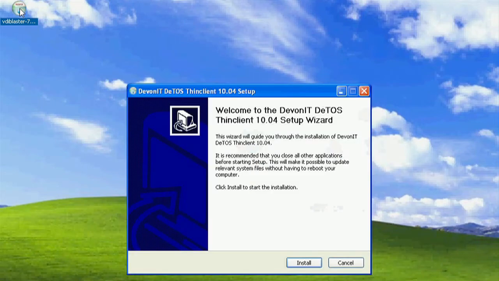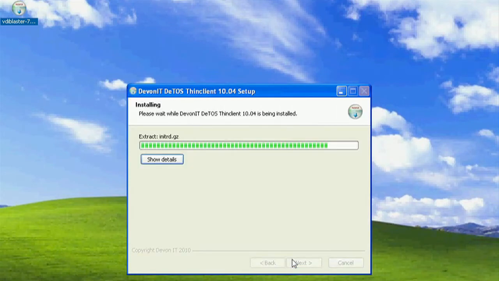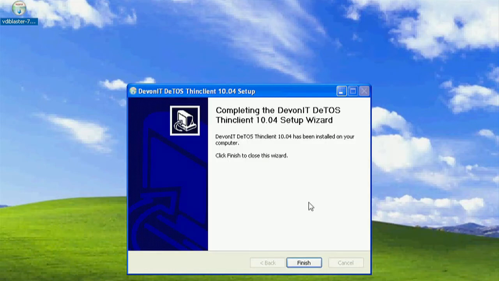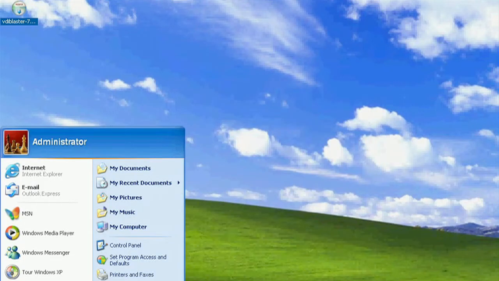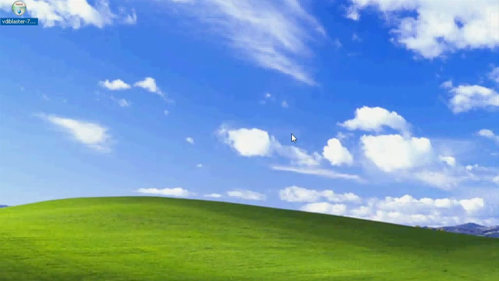Let's move on to our second method of installation, the dual boot. From the Windows XP desktop, launch the VDI Blaster installer. There's a simple guide that will step you through installing VDI Blaster. It will take a few minutes to install on your system, and once it's done, it will allow you to launch into VDI Blaster. Once the installation is complete, you click Finish and restart the machine, and it will boot into VDI Blaster.